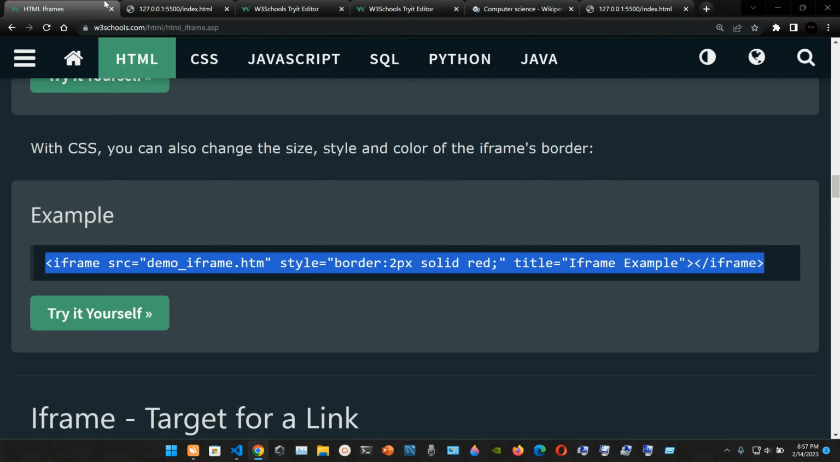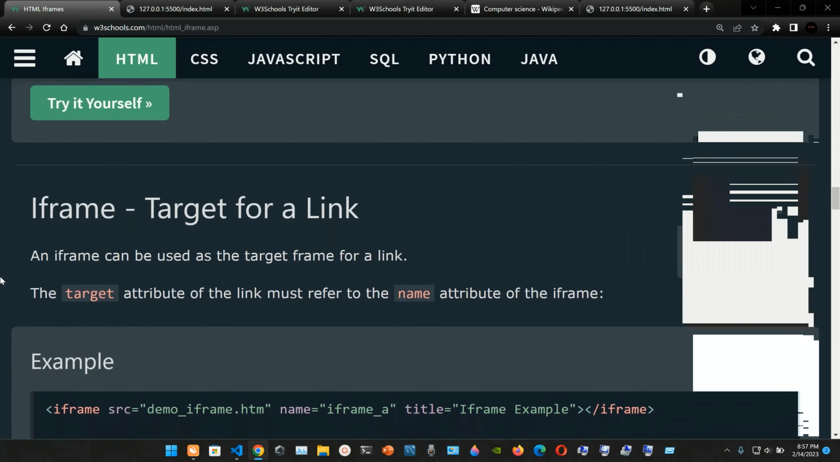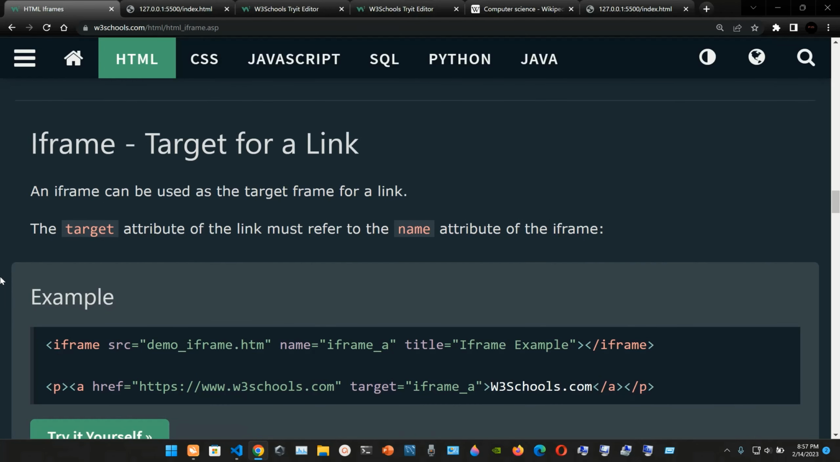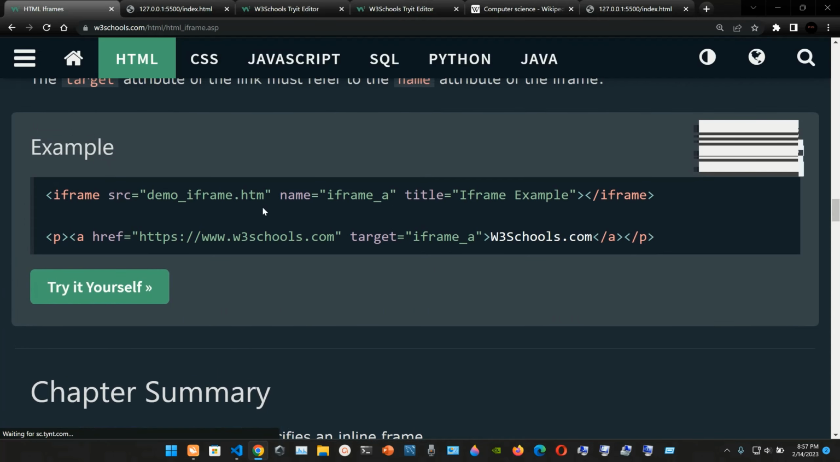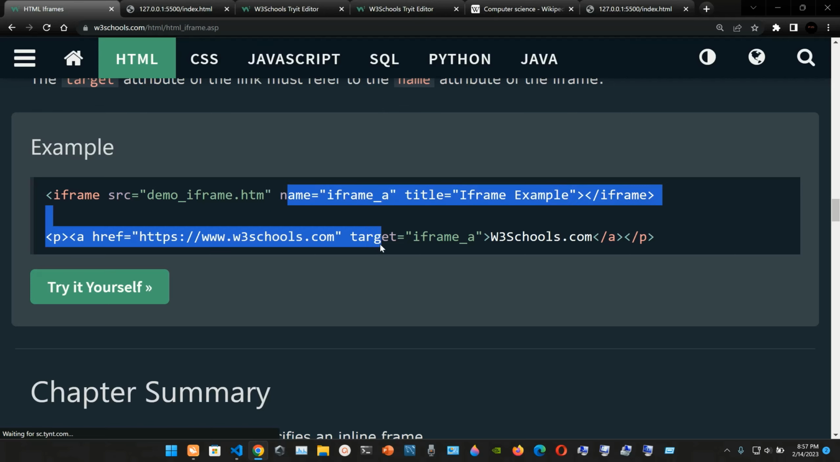Okay, now we have iframe target for a link. An iframe can be used as the target frame for a link. The target attribute of the link must refer to the name attribute of the iframe. So here we have an example. We have the iframe, we have the source, we have the name, and the name has to match the target.